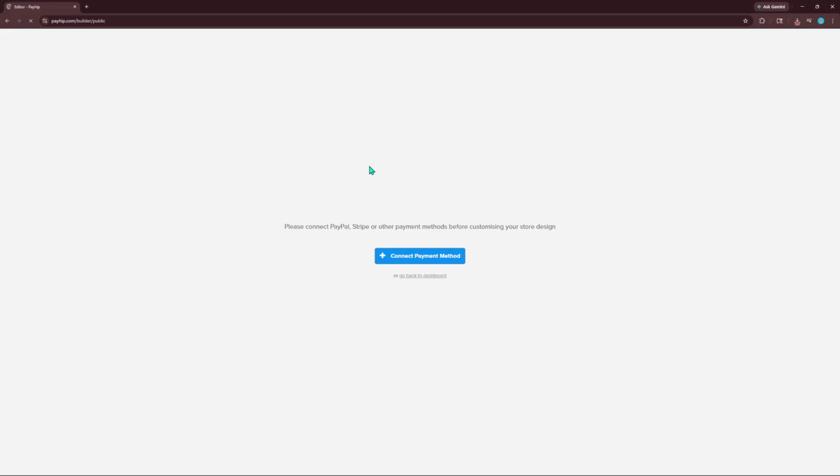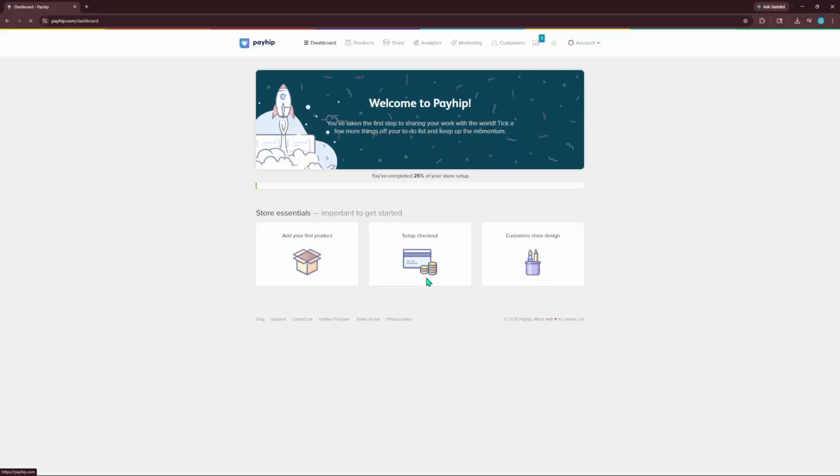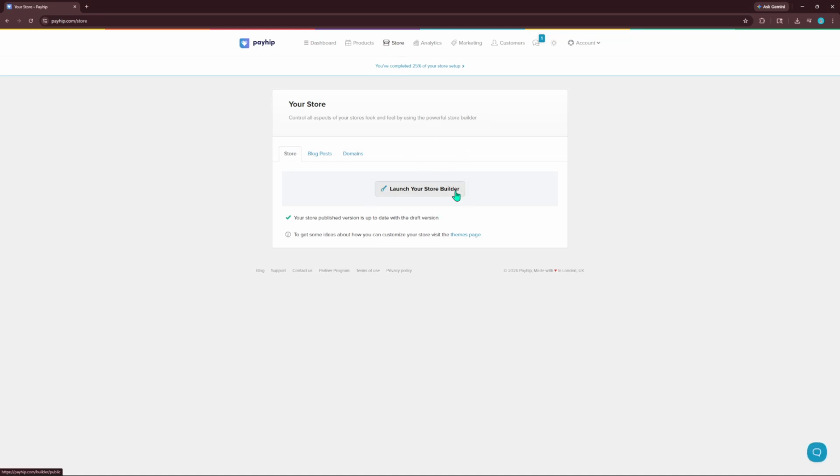The Store Builder is quite user-friendly, with drag and drop functionalities that make it easy to rearrange elements and see changes in real time. As you begin customizing, you might want to start with the basics, like adjusting your store's colors and fonts to align with your brand's identity. Consistency in colors and typography can significantly impact how professional your store appears.